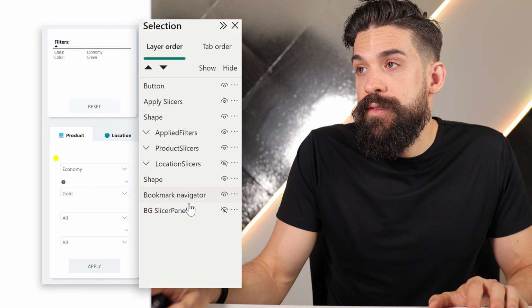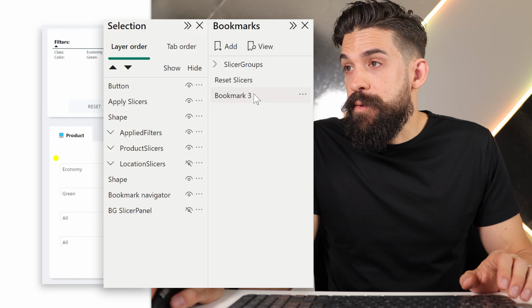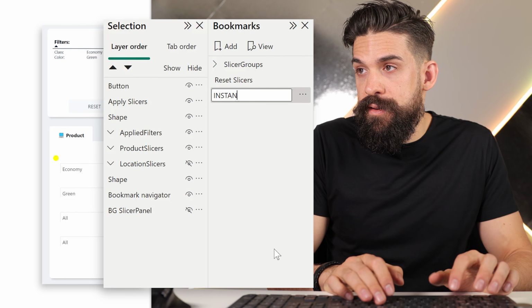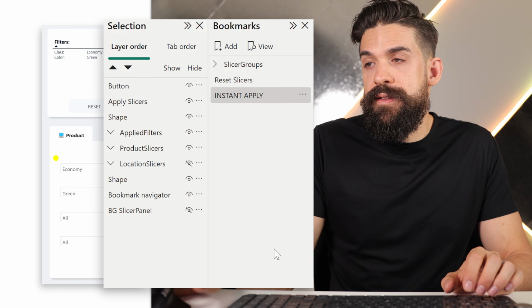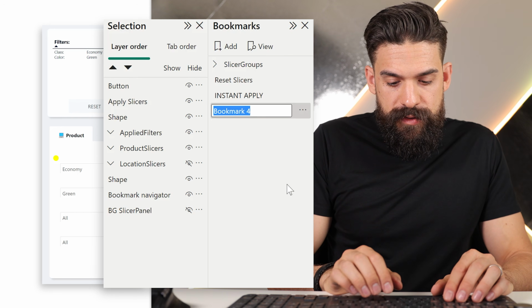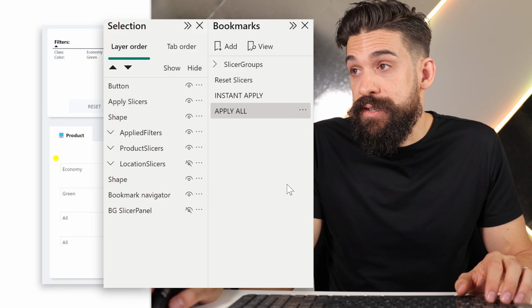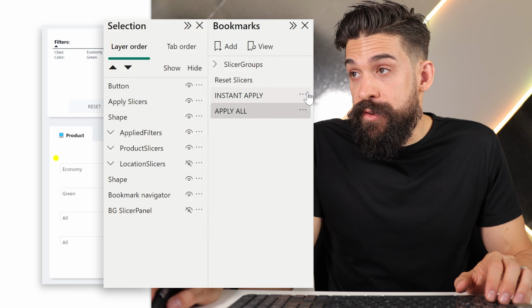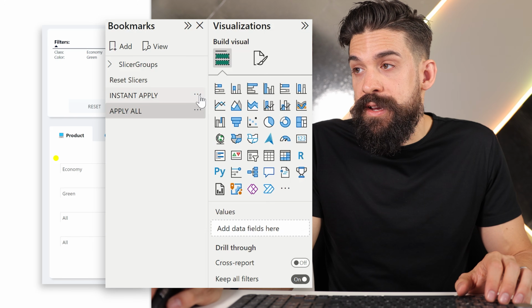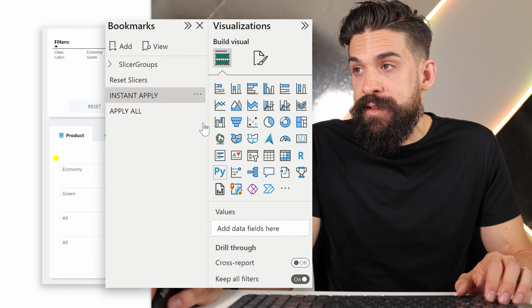Okay, so to create a bookmark, well, the bookmarks panel is already open. Now let's call this bookmark instant apply slicers. Okay, that's the first one. And then we're going to have another one where we want to have the apply all at the end of the slicer selections. Okay, so we have these two bookmarks. We have to set them up the right way. We only want to capture the display state and then only capture it for the selected visuals.